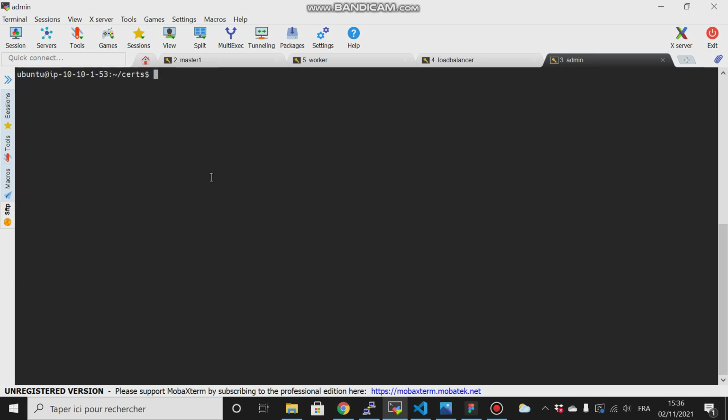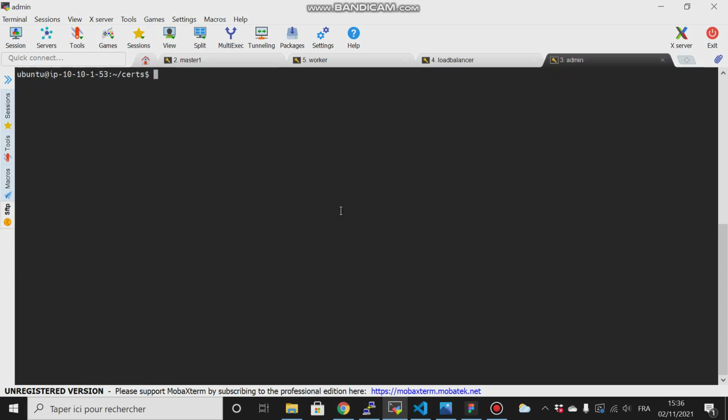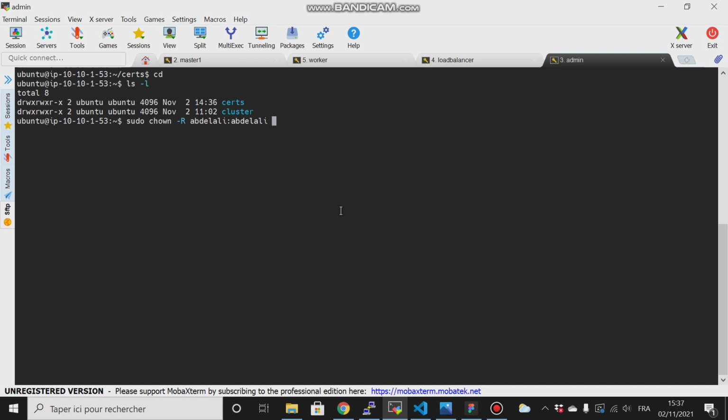So we clear that, right? And then in the admin, come back to the home directory, ls-l, and I will restrict the permission. For that I will use chown, the name of the user, because I want only this user to be able to read this folder, because these credentials are for this user and for no one else.